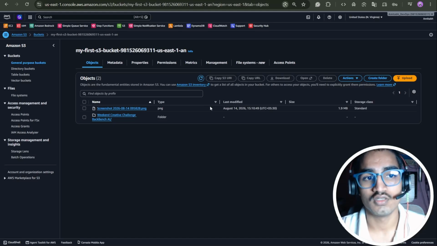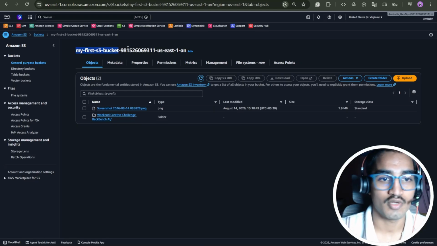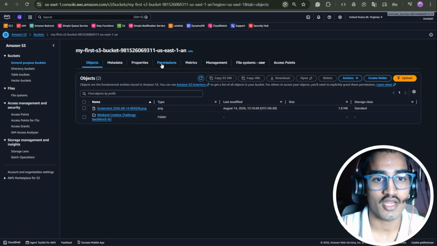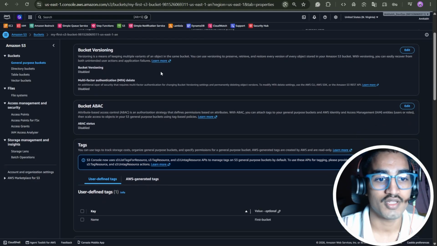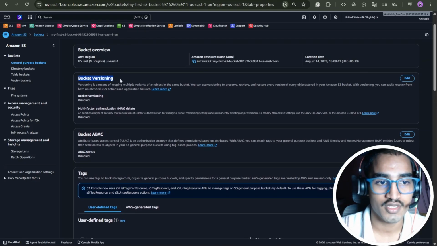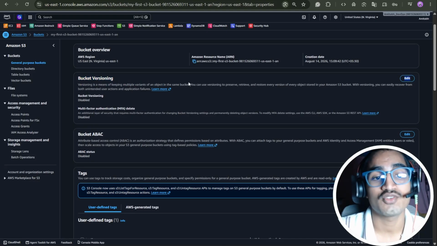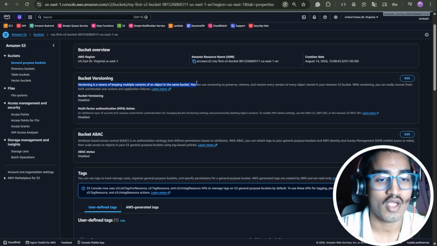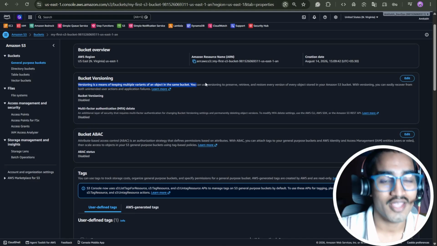So what is Amazon S3 bucket versioning? Suppose you have created this bucket previously, our first bucket. You have to go to the properties. Inside properties, we have the bucket versioning. Versioning means keeping multiple variants of an object in the same bucket. Suppose you have uploaded a screenshot, images, or any file.